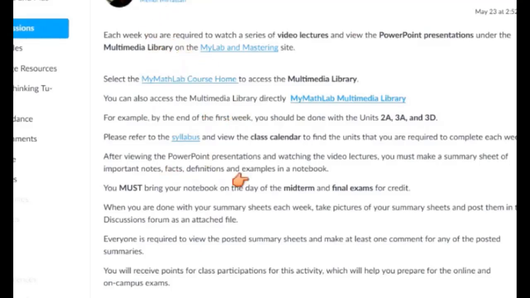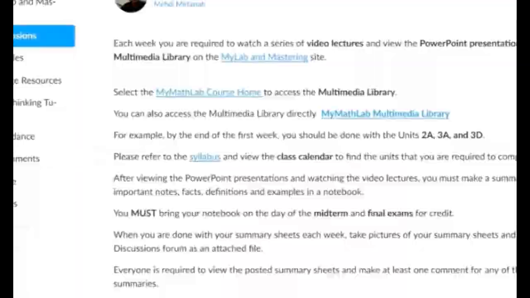So basically, you're going to build your summary sheet for these sections and post those summaries here. Actually, once you take a look at other people's summaries, maybe you can find what you don't have in your summary, or you want to include it. So make sure to read all that posting.